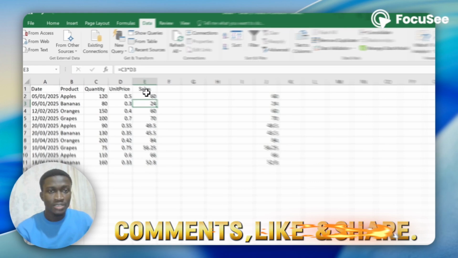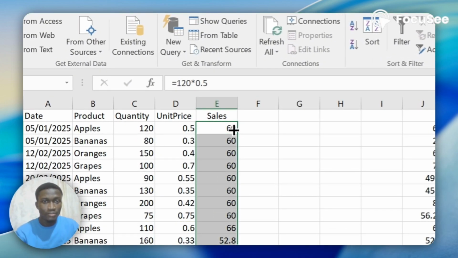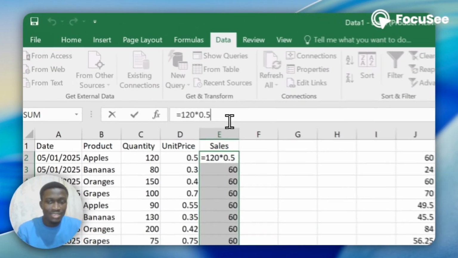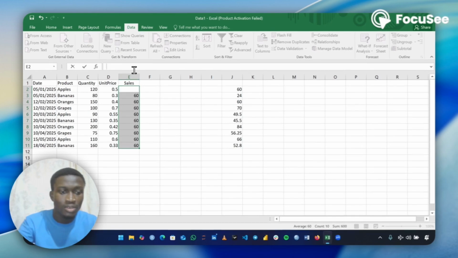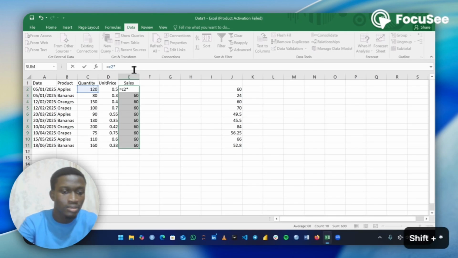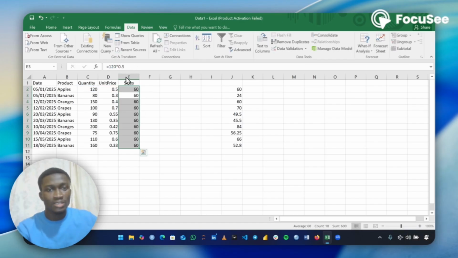So yes, we have 60. Let's see if it can work out. So the moment I autofilled, I had 60, 60, 60, 60, 60. This is because Excel is using the actual values in the cells C2 and D2 to work out for all of them. But we want the formula to be generic so that at every step in another cell, it uses the values over there. That's why we use the cell reference in the names of the particular cells. So equals C2, star D2 will give us the answers we want.